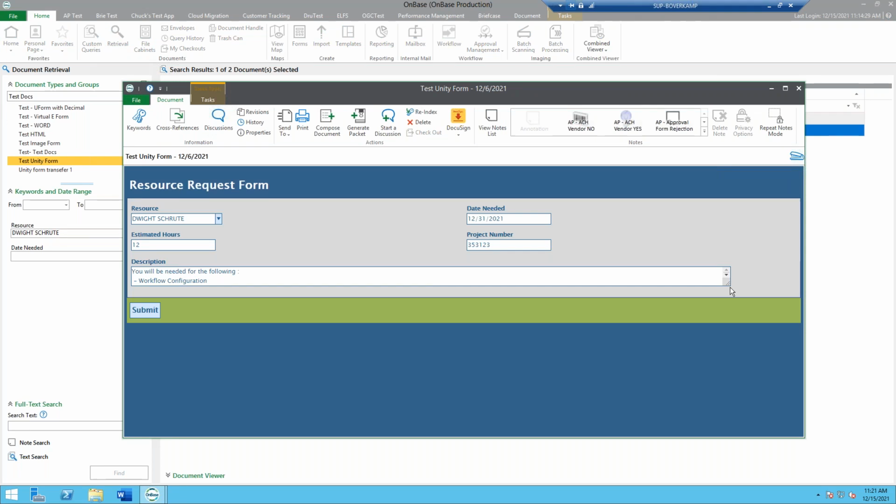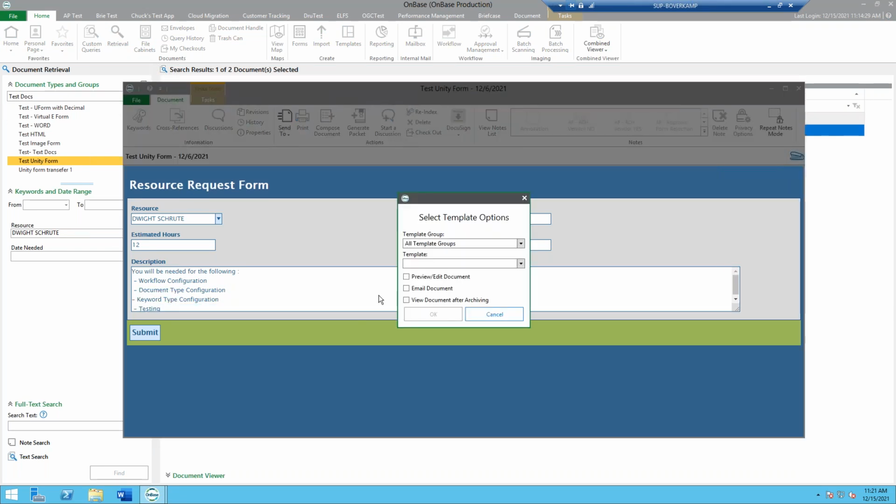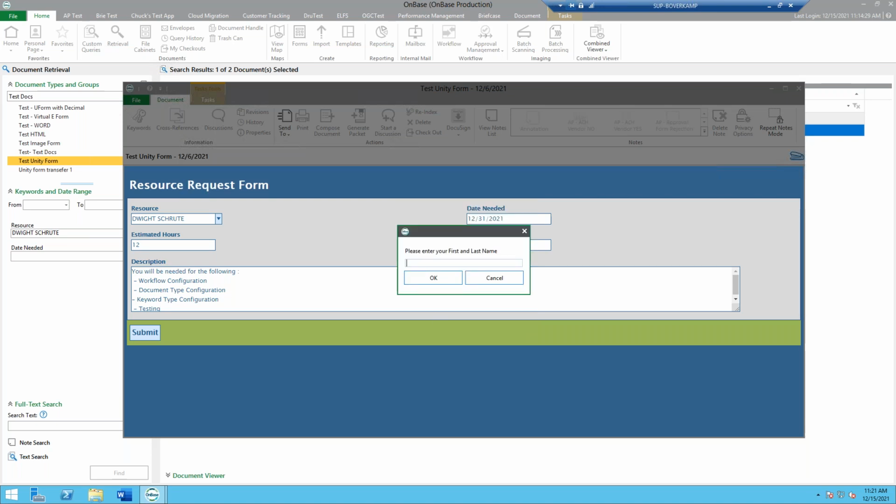All right, so here's the same form that we had before. I want to compose a document. This time I'm going to use the template that we did together, which was this placeholder example. And then we want to preview and edit the document. And then I'm going to leave these other options alone. And I'll click OK. Here's our first user prompt, our second user prompt.